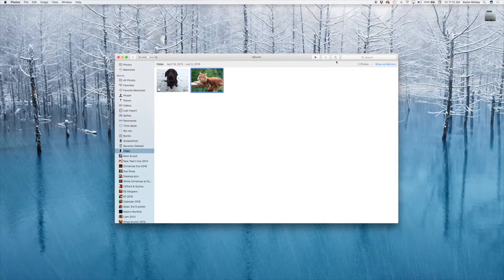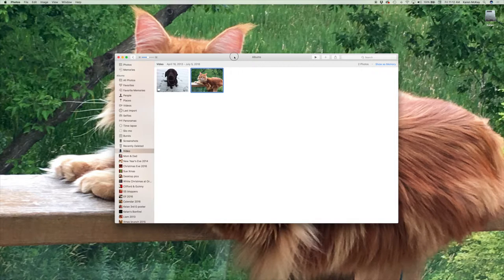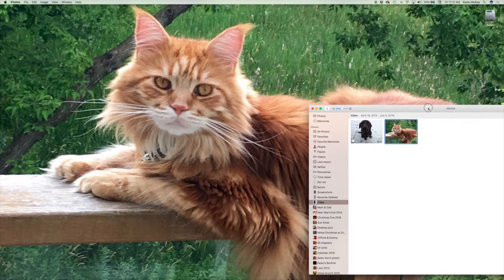And then you look over in the upper right, and you can see the Share button. And as we know, the Share button always has many things that we can do with it. So I'm going to go ahead and click on it. And there you see at the bottom, it says Set Desktop Picture. So I click on it, and voila, there is my beautiful cat as my desktop picture.